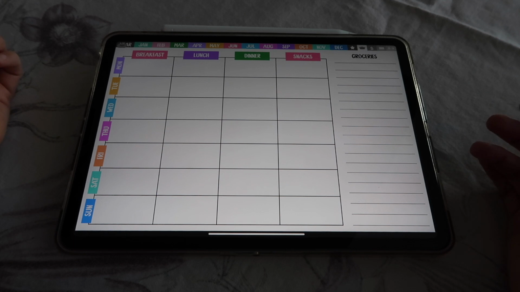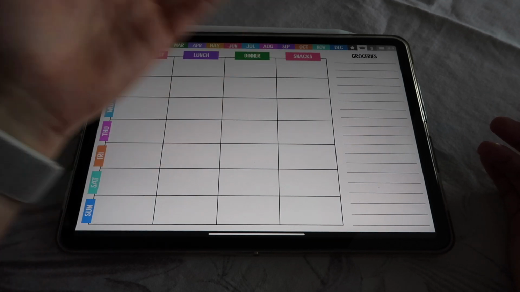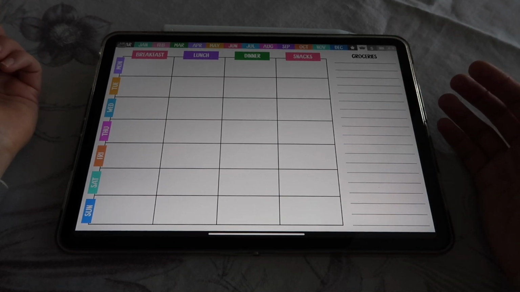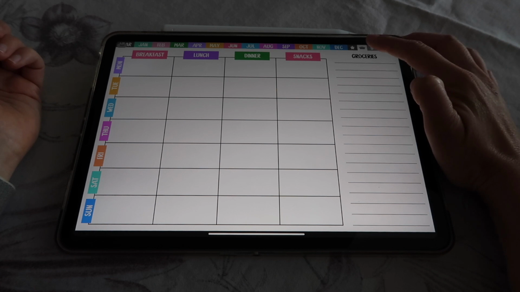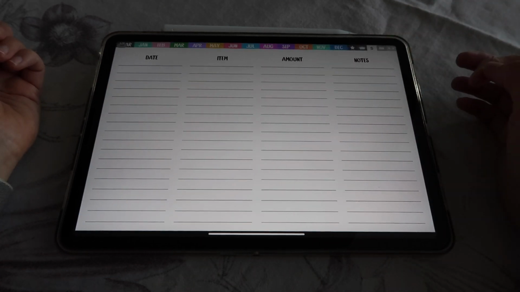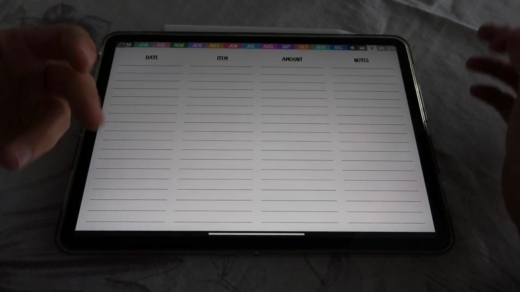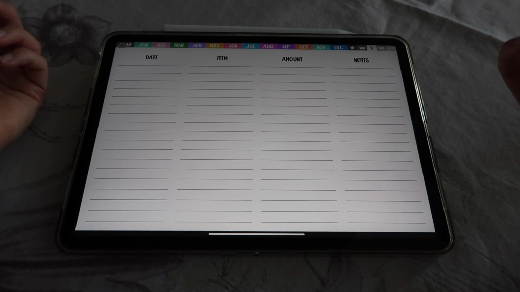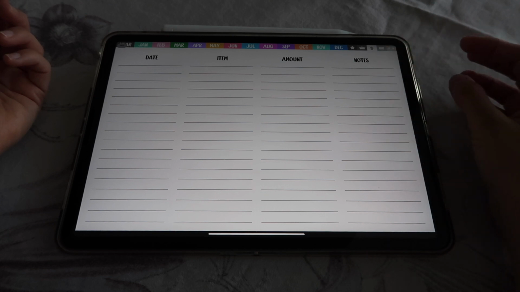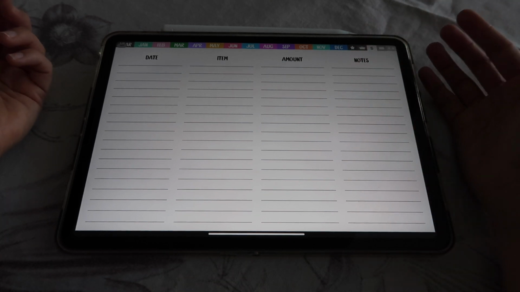And here you can keep track of what meals you're gonna be having for a particular week. You have breakfast, lunch, dinner, and snacks. And you also have a side to write which groceries you need to buy that week. If you keep going, you can either swipe or click on this finance icon on the top right, and you get to this page where you can keep track of what you've spent, when, what you spent it on, what item did you get, and any notes or method of payment or something like that that you want to enter on the last column right here.